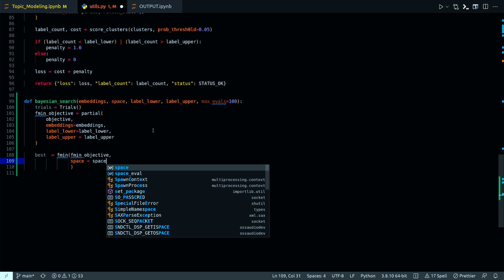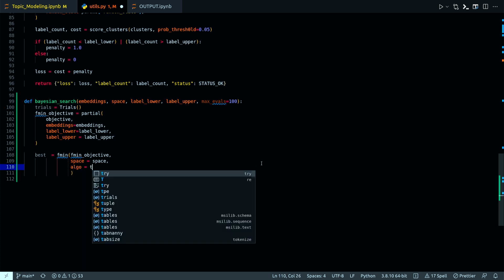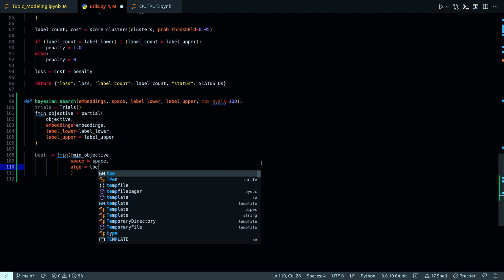So this space is the actual search space, and when I execute this function, I need to provide this space, and that will contain all the n neighbors, n components, minimum cluster size, etc. We will see that in a second. Let's complete the function first. I'm going to use TPE here.